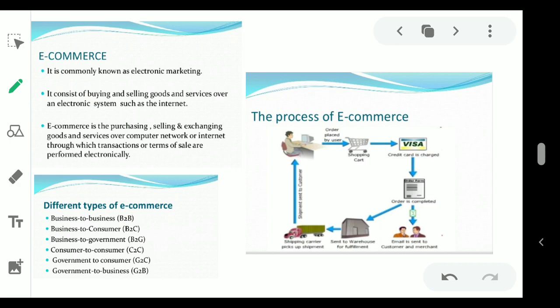Government to consumer, Khadi is there. They are selling the products. Government to business is also there, government to business agencies, where the government is selling some product to a business agency. So these are the types.